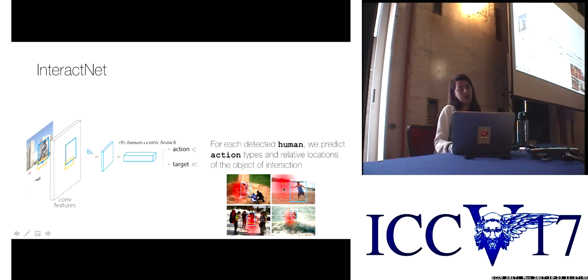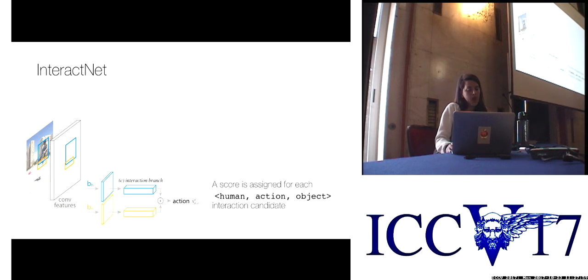And in this case, even if the object of interaction is outside of the box of the person, so the system doesn't have any direct access to the visual features, it can still make a very reasonable prediction. And the last branch will take as input the human box as well as the objects, and will try to assign a confidence, try to assign a score of whether this pair can be a reasonable interaction pair for that action.